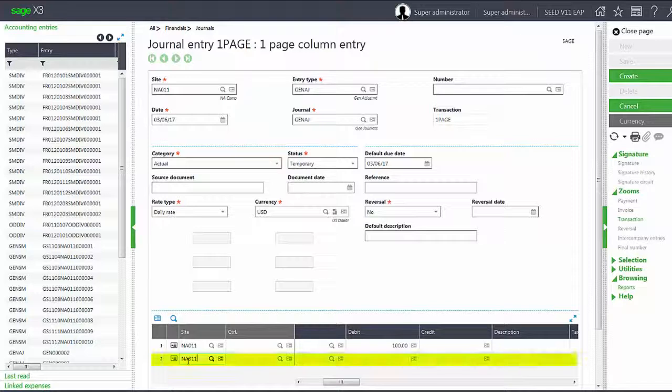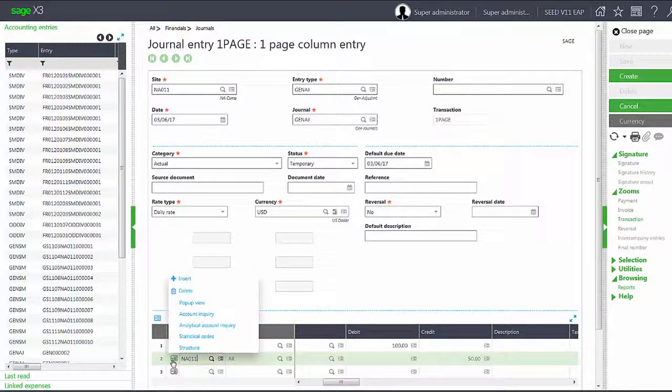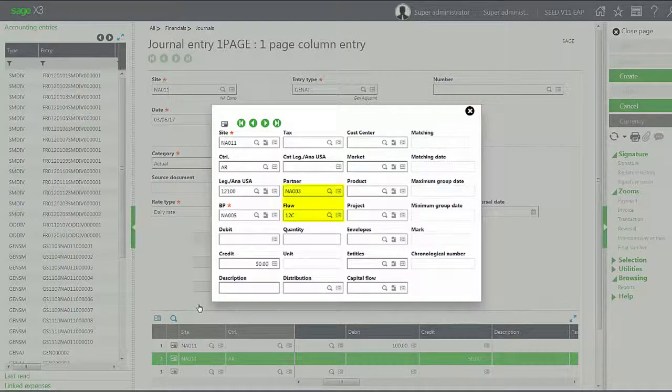We'll come down to another line, and this time we're going to enter in account number 12100, and it's requesting a business partner. So we're going to go ahead and put in our NA005. And we'll put in $50, and we'll look at our partner and flow here. We have a partner of NA003 and a flow of 12C. We know the partner NA003 pulled from our business partner NA005, but where did the 12C come from?